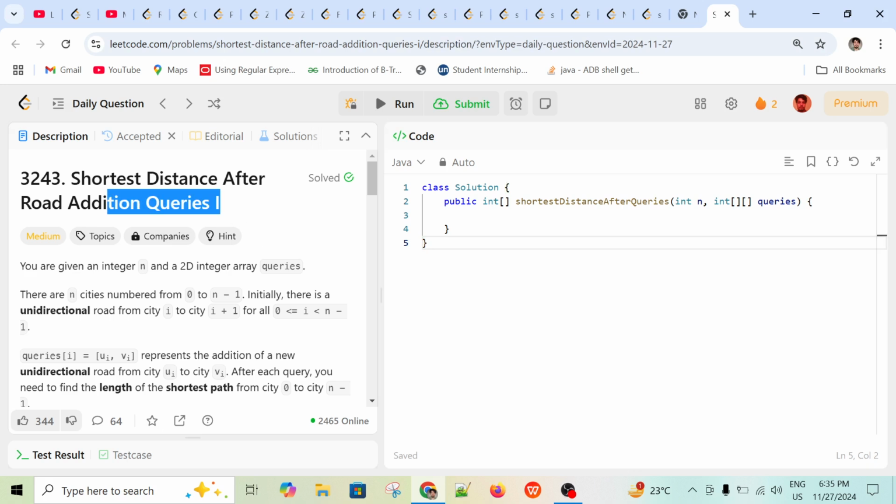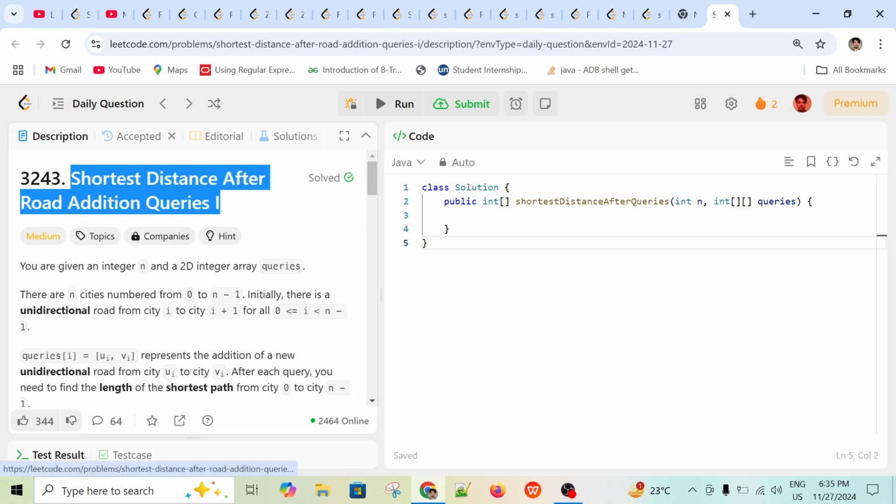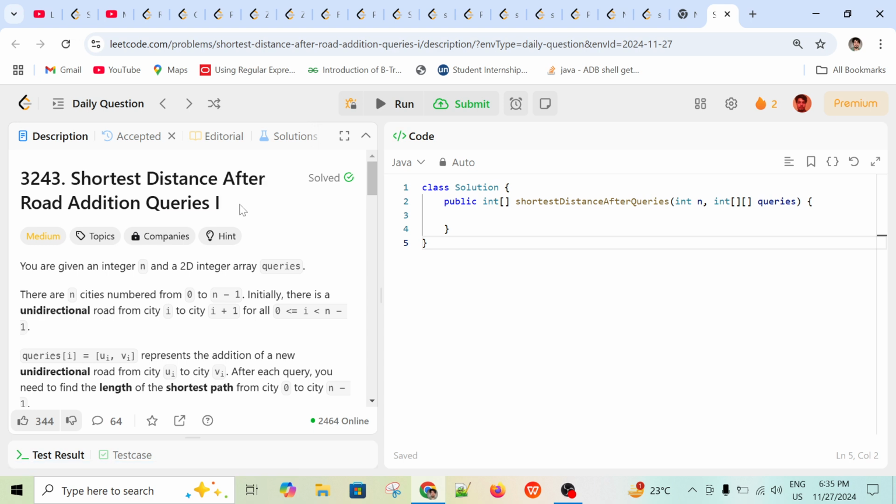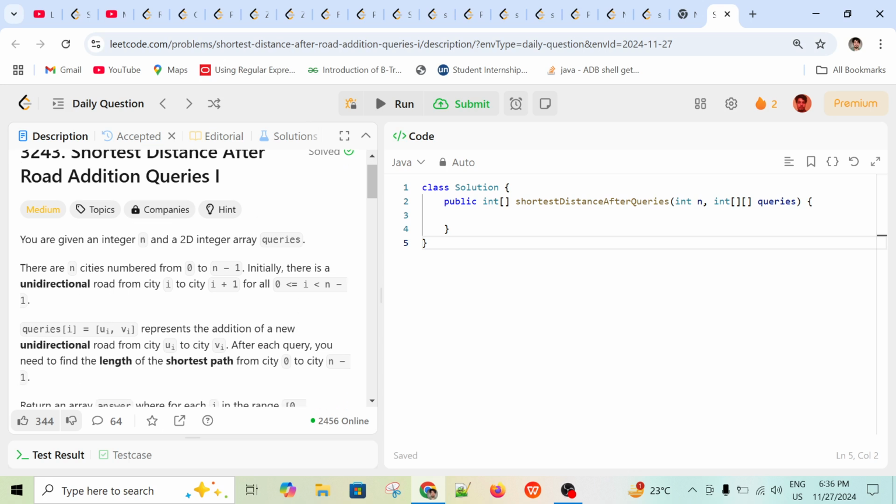So from the heading or title you can say that there is something you need to find, the shortest distance, and along with finding the shortest distance, you have to add some extra road, and there might be some queries. So this title is saying that you have to find the shortest distance, and there will be road addition, and there will be some queries.